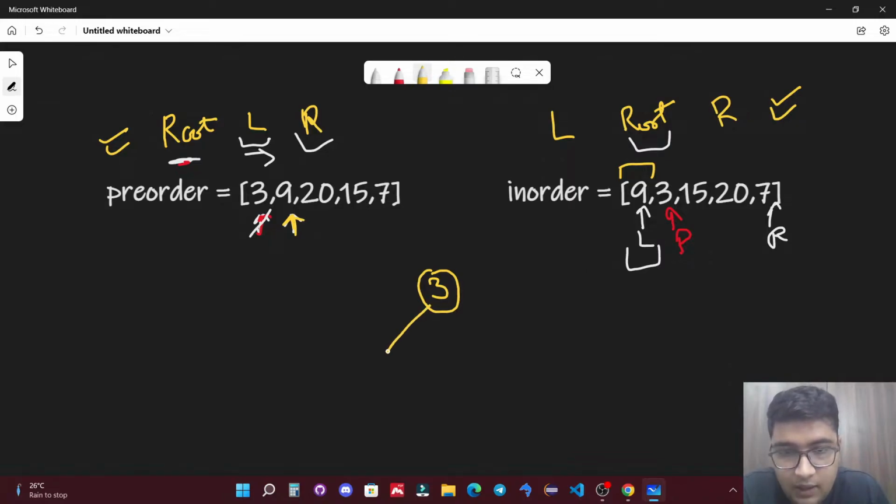So we come to the left part, and in the left part we get a root 9. So let's make 9 as a node here, right? And we don't have any left and right part here, so we will just return from here to 3, right? Now, we have just completed the iteration of 9 here, and we don't have any left and right here.